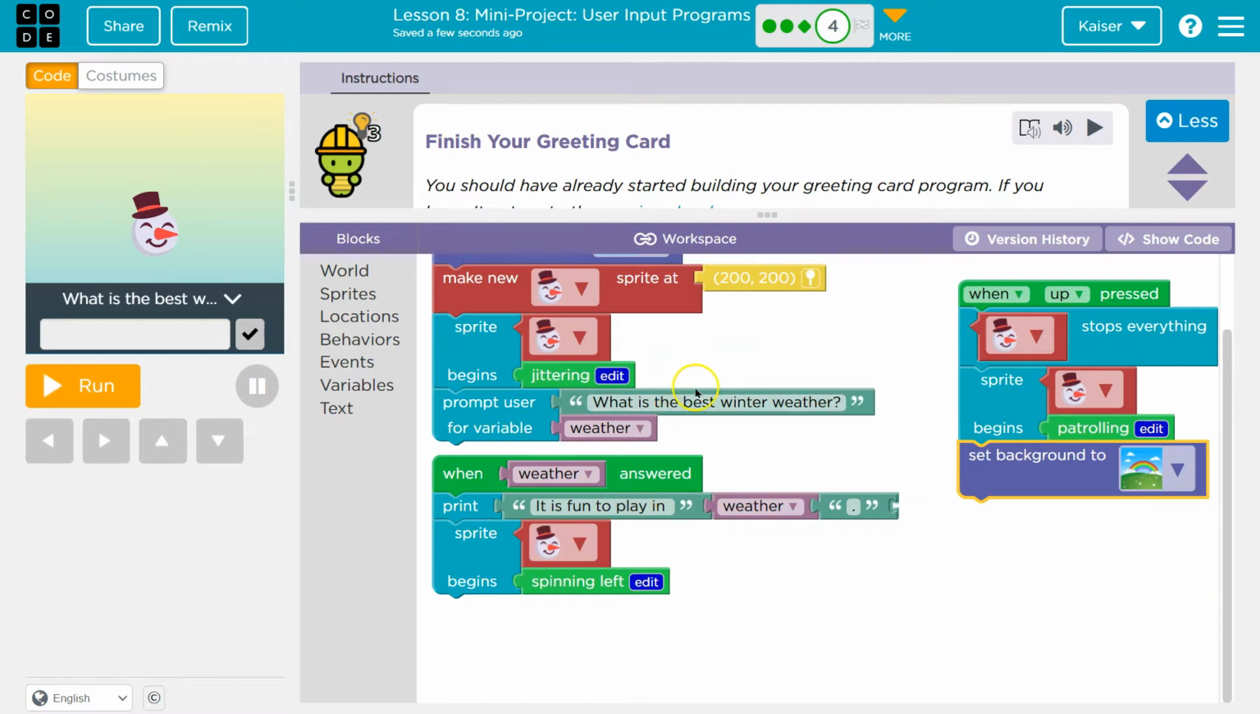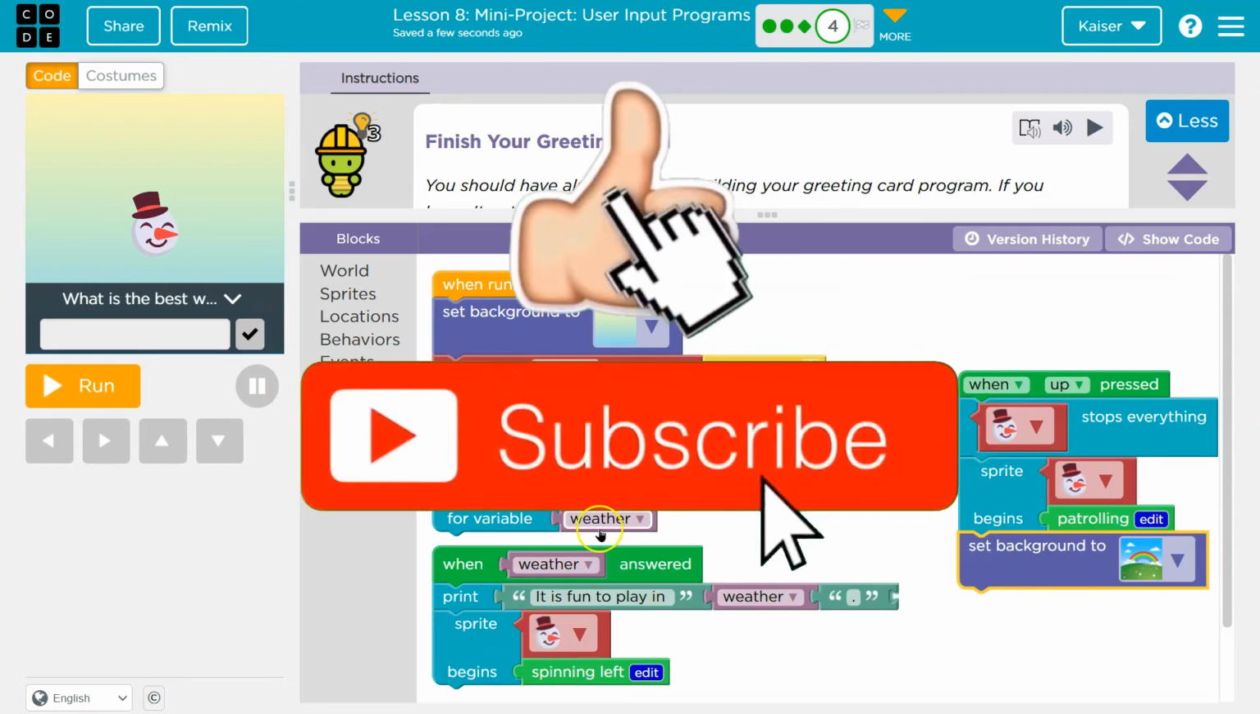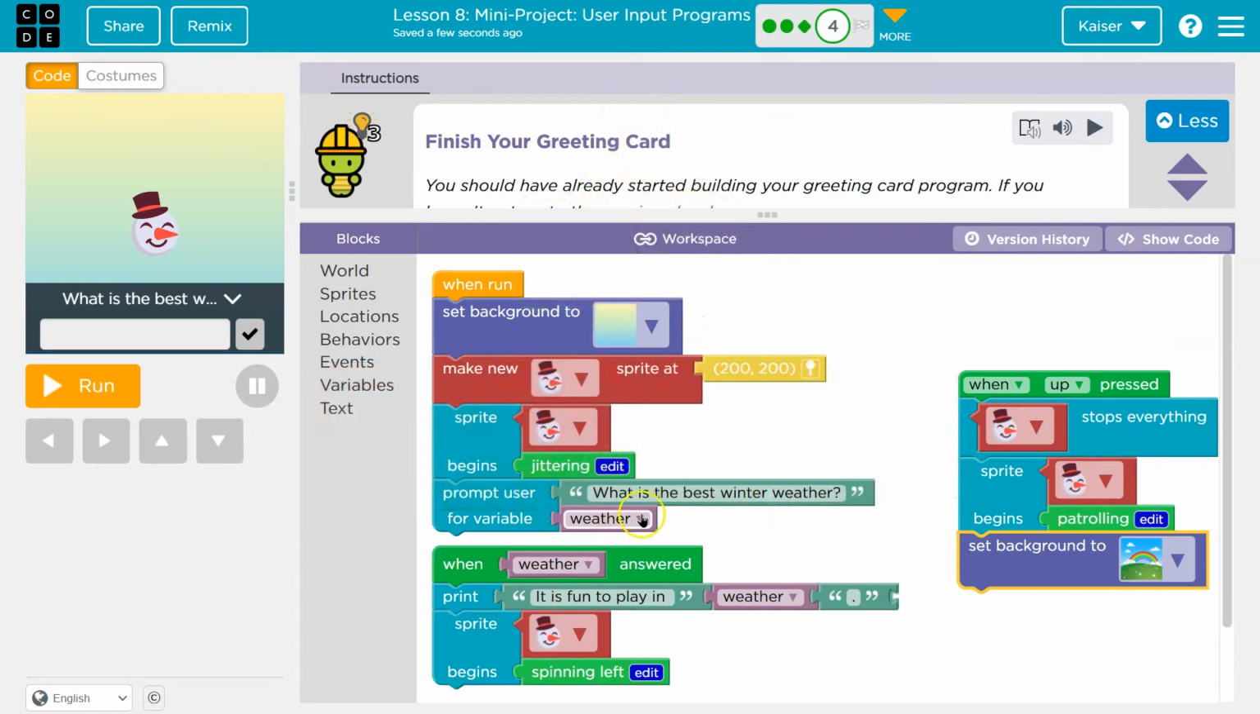And it can really be up to us at this point. Maybe I want to ask another question. It's totally up to you. It's annoying that they have this glitch right now, but I think you get the idea of being able to ask a question, having it saved in a variable like weather, or whatever you have for your variable, maybe name, and then having it respond in some way. You could also put a sound here. Just have fun with it. Cool. Onward.